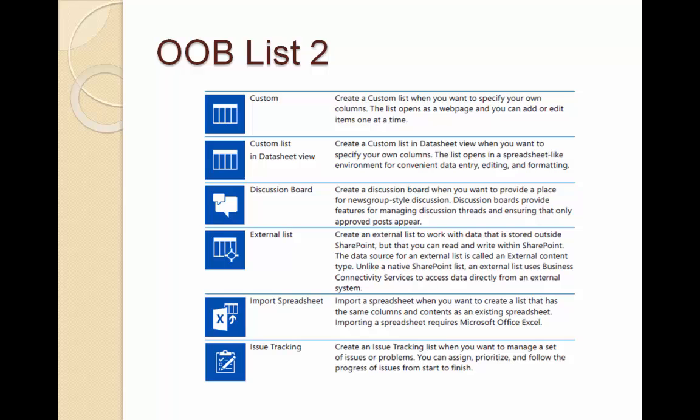Import spreadsheet. Import a spreadsheet when you want to create a list that has the same columns and content as an existing spreadsheet. Importing a spreadsheet requires Microsoft Office Excel. Issue tracking. Create an issue tracking list when you want to manage a set of issues or problems. You can assign, prioritize, and follow the progress of issues from start to finish.